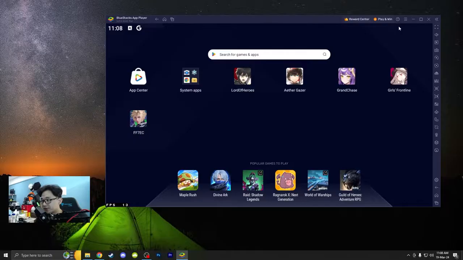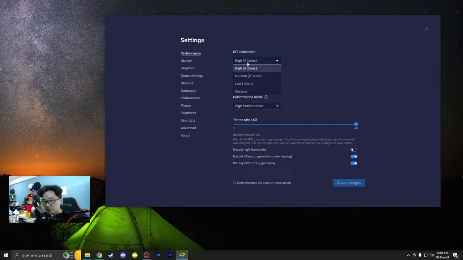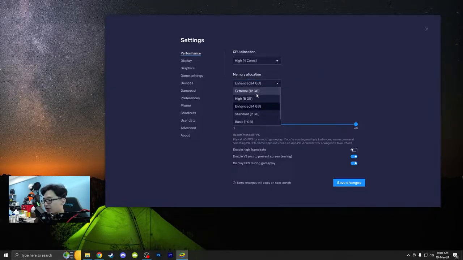After that, you want to go to settings, and then set CPU allocation to 4, and memory allocation to extreme, or minimum high, like 8, because most people have this on default. It is only 4 GB. It's not going to make your experience smooth, it's just going to save resources from your PC. It will only use 4 GB of your RAM, so you want to enhance this to minimum 8 GB or extreme. I'll go for extreme because I have 32 GB of memory on my PC.